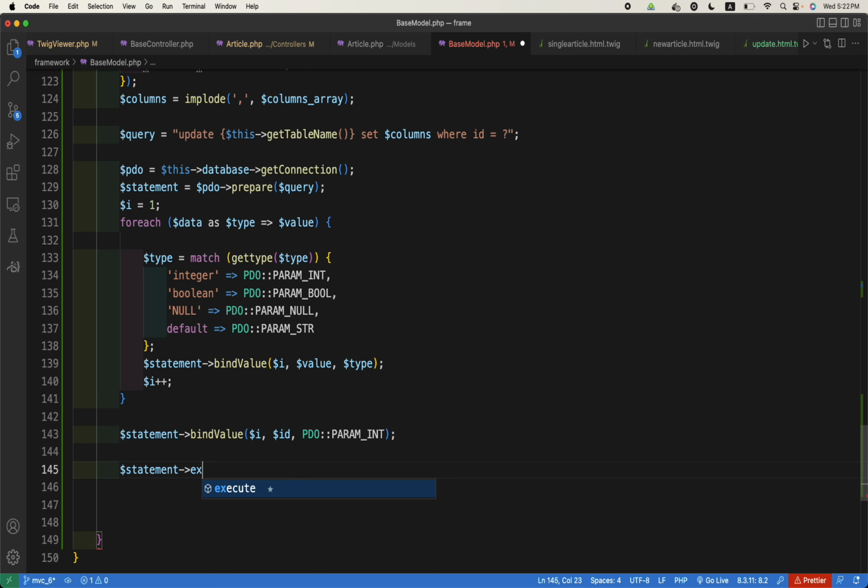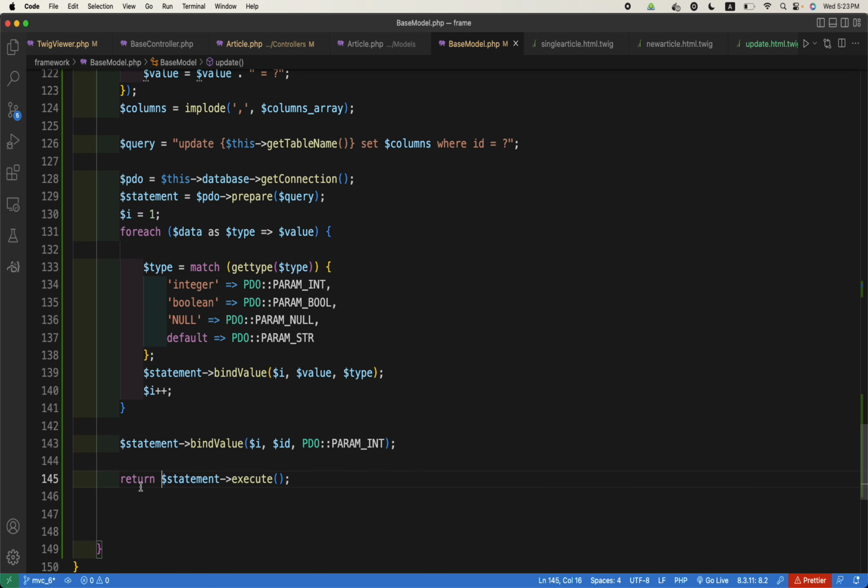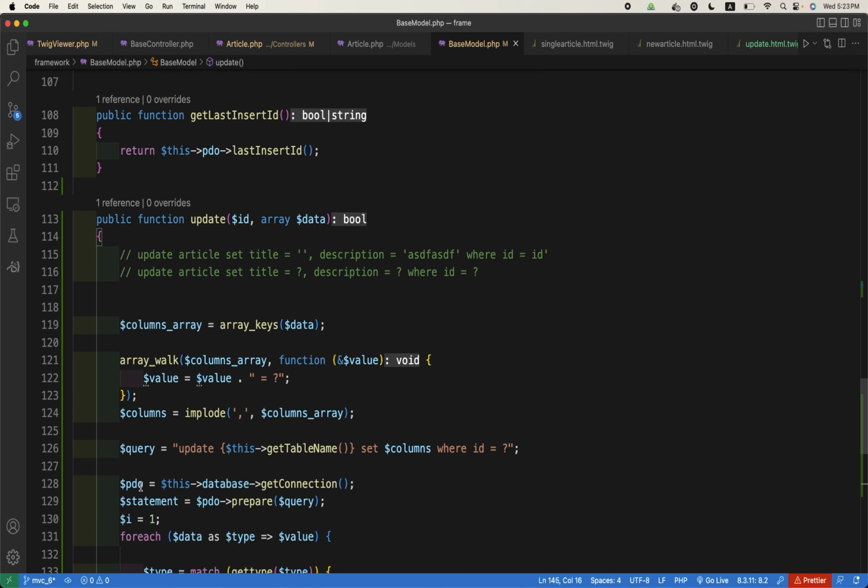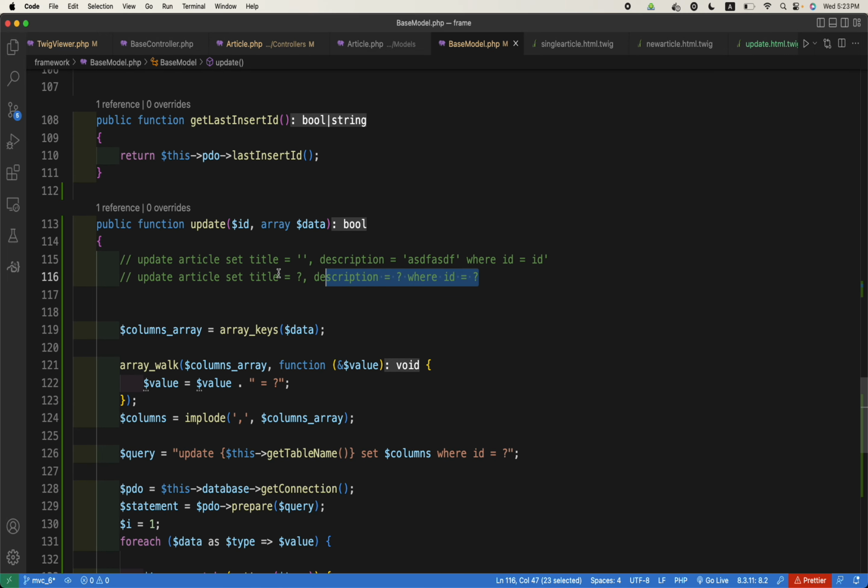execute, right? And if it is updated, we should return this to the calling action of the controller. Okay, so if it is true or false, it will be automatic that way. Okay, here I will remove this for now.